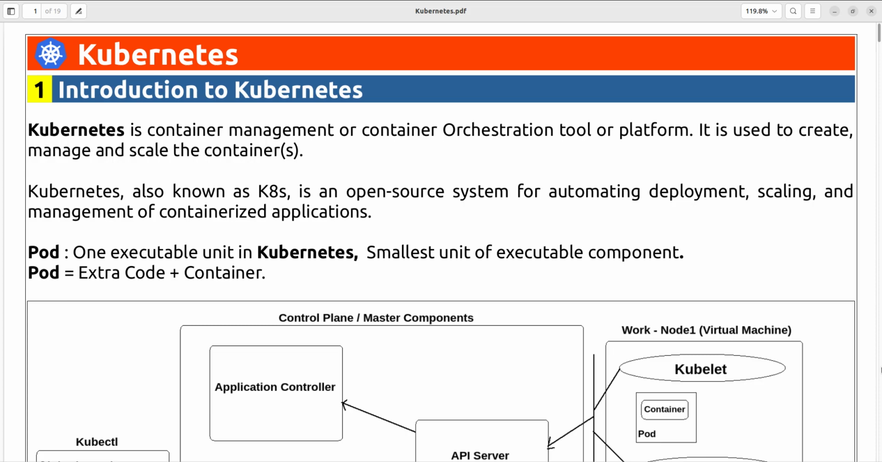So Kubernetes is nothing but a container management or container orchestration tool that is used to manage the containers, or also you can say that it is used to create, manage and scale the containers. We can also call it K8s. It is an open source system for automating deployment, scaling and management of containerized applications.